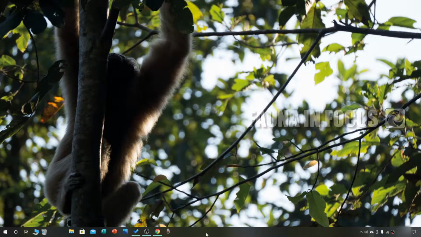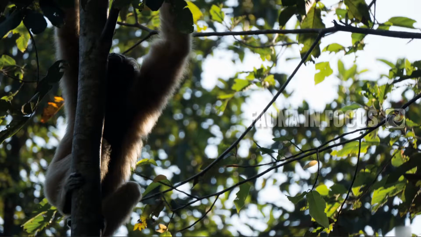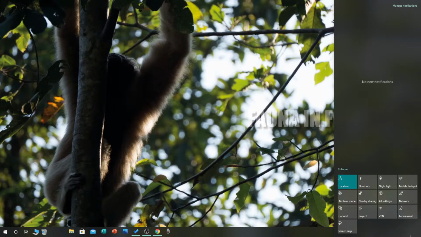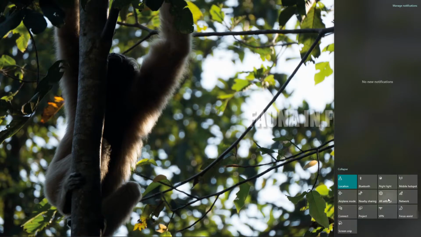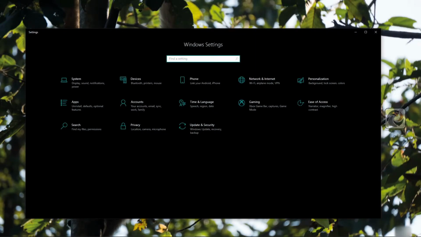As with everything in computers, there's many ways to do it. The first way would be to come down here to your Action Center or your Notification Center, and you have this All Settings button, and it'll open like this. This is your Windows settings. And again, if yours is a different color, don't worry, I just have mine set to dark mode because it's nicer on my eyes.